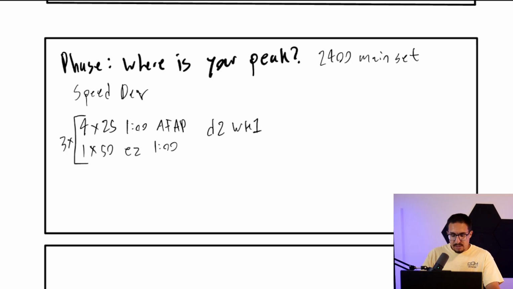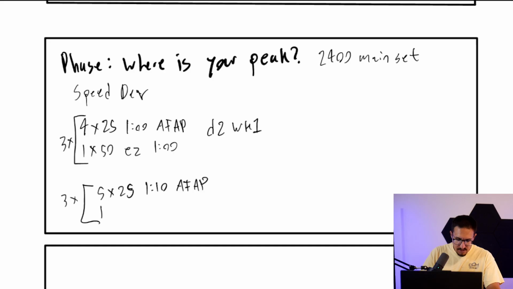So the next one, I'm going to increase the intensity. In this situation, I'm actually going to keep the reps pretty similar, but I'm going to add a little bit more, and I'm going to add more rest. So on the next one, we're going to go 5 times 25. We're going to put those on 110 as fast as possible. 1 times 75 easy. So they end up on the right wall if you're doing short course. Or I would probably put that on 120. Okay, so that's day 2, week 2.